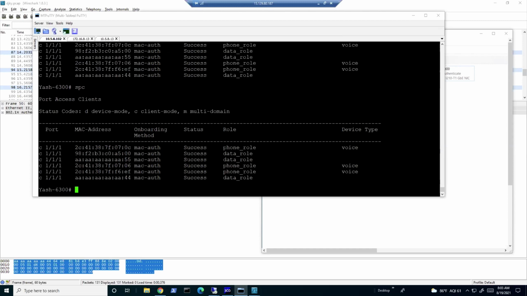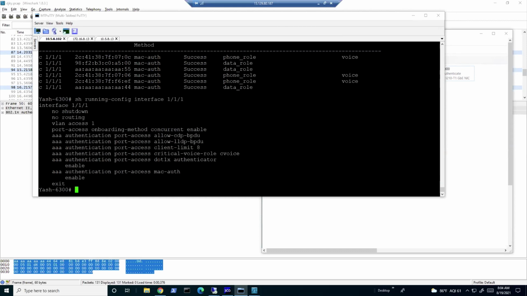I think it's 55 we entered. So you can see here, we got another data role which got assigned. I just had the 44, now I got the 55, and it got assigned the data role. That means the number of clients it can take is more, right? That was the client mode operation. If you look at it from 1/1/1, I have 8 clients and it is still taking clients. So let's go through this demo part.